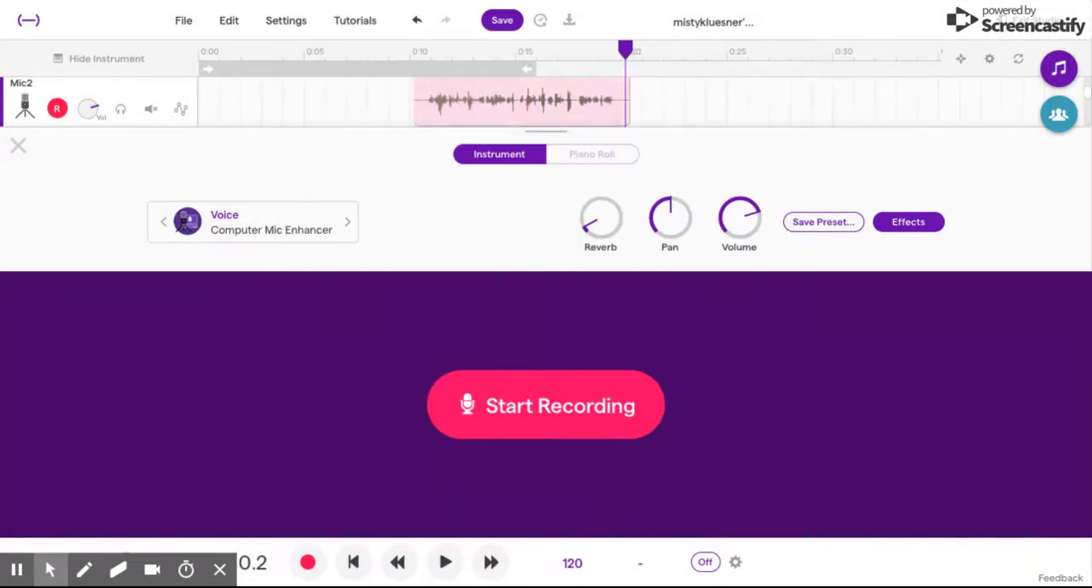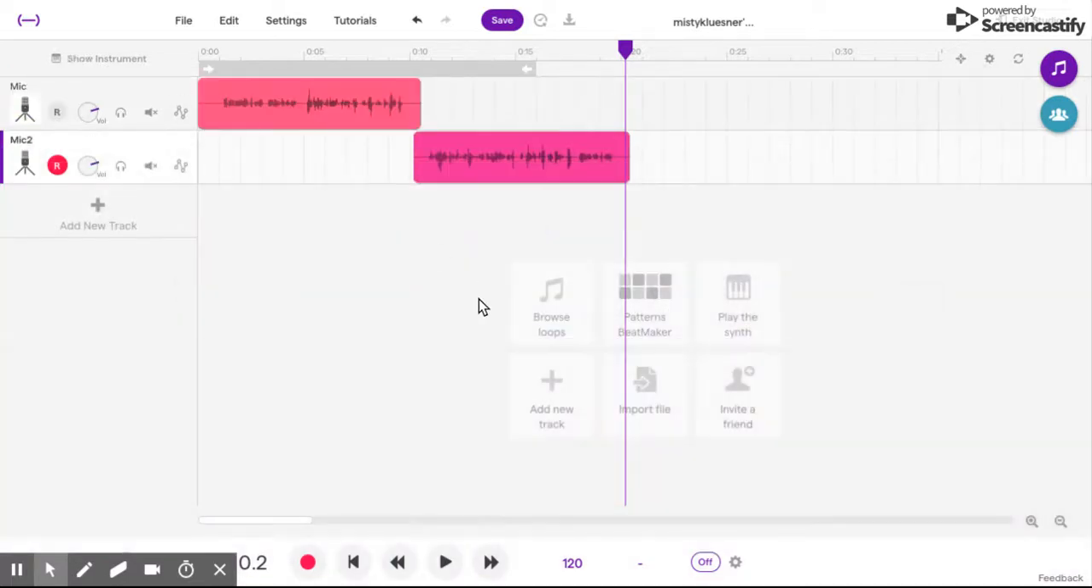So again, it's saving it up here. I'm going to click out. And you can see what's nice is it's already stacking them so they're lined up for us. Now I'm going to go and add one more.